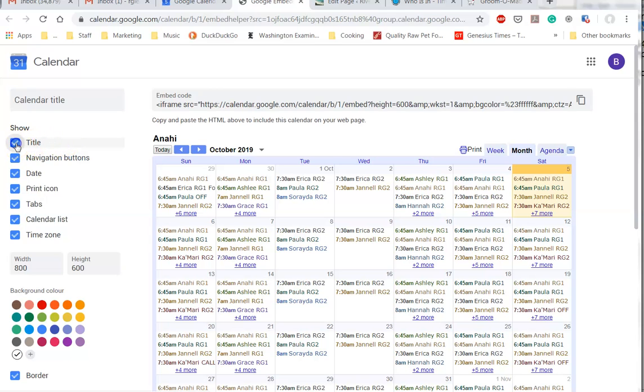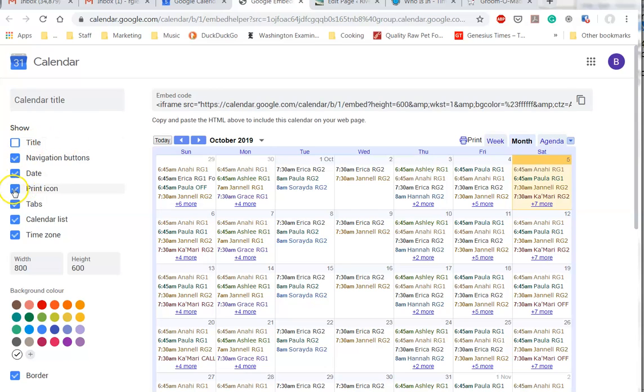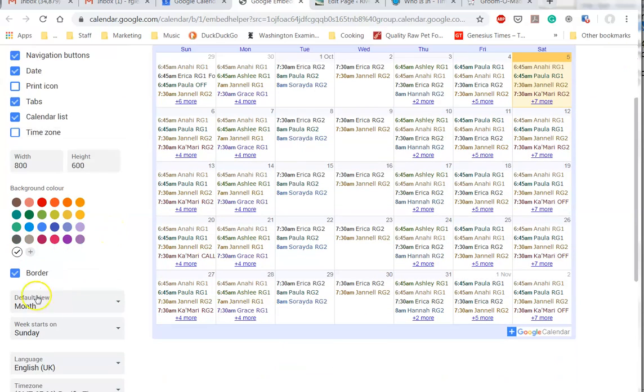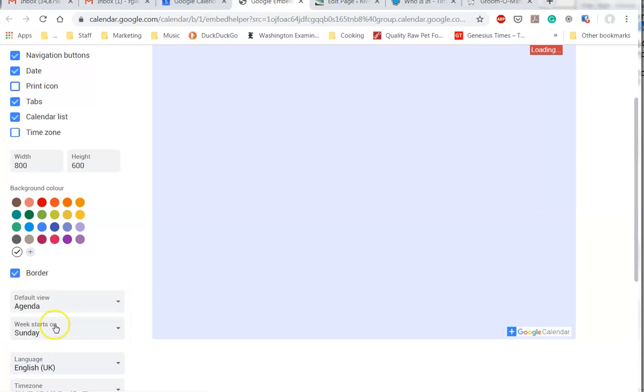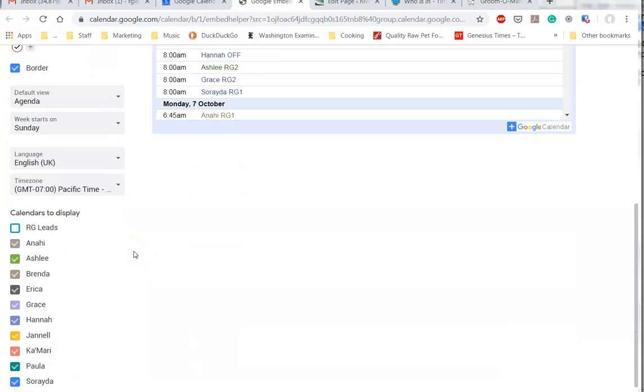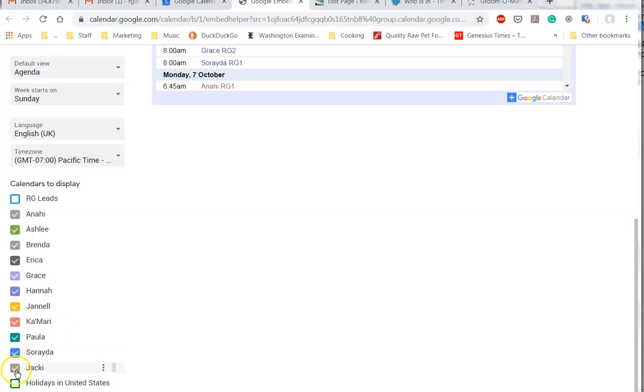Normally I don't want the title on it, it's in the way. I don't want the print icon, I don't need that there. I don't need the time zone there either. Okay, what I do want is I want the default view of the calendar to show agenda. Agenda seems to work better for our purposes. And now you want to make sure that you have checked everybody that you want to be in this calendar. So there they are, they're all in there.